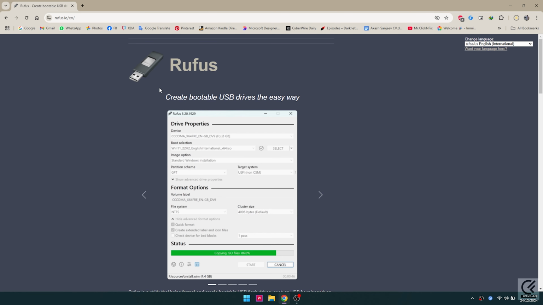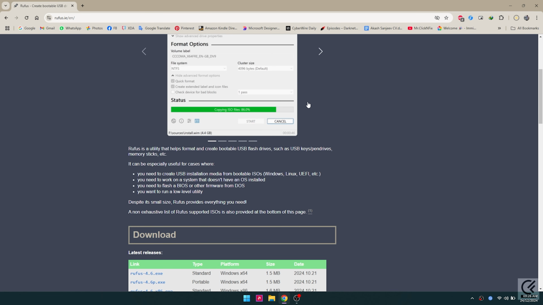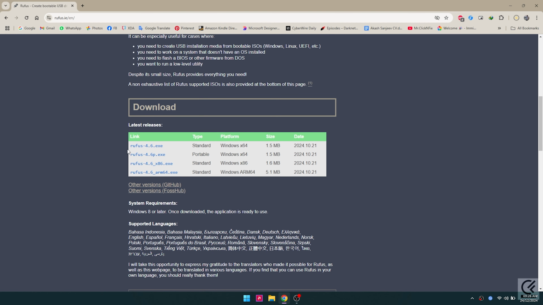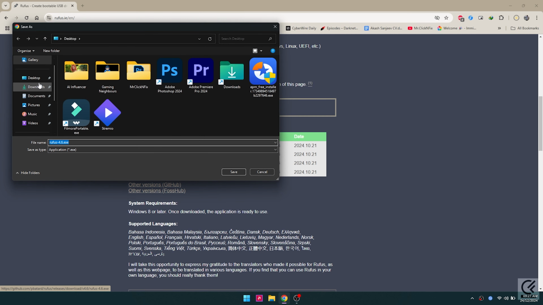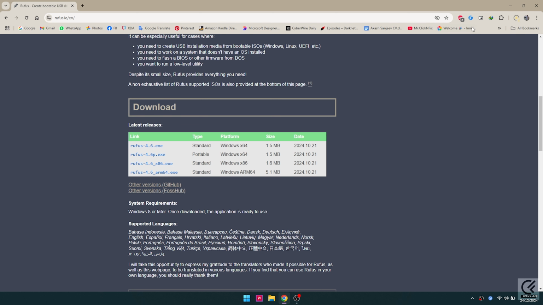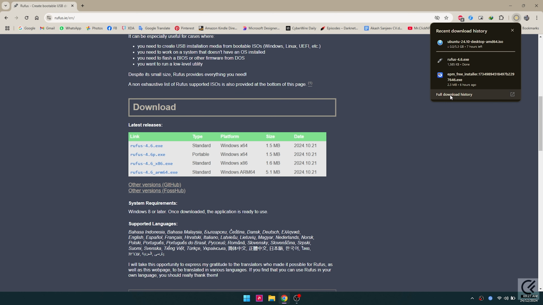Now let's download Rufus first. So Rufus is the USB tool that will make the Ubuntu ISO bootable. So we download Rufus to the same location where we put the ISO file, and let me go and show you.